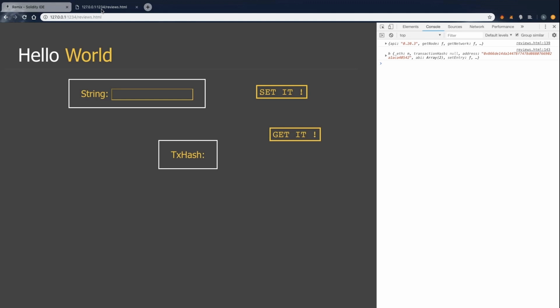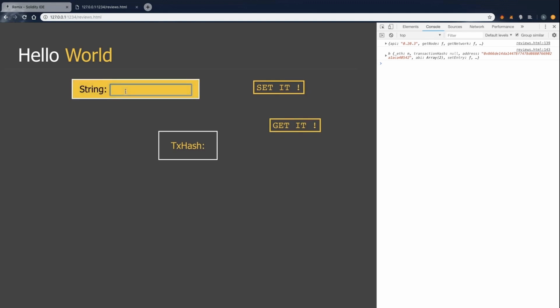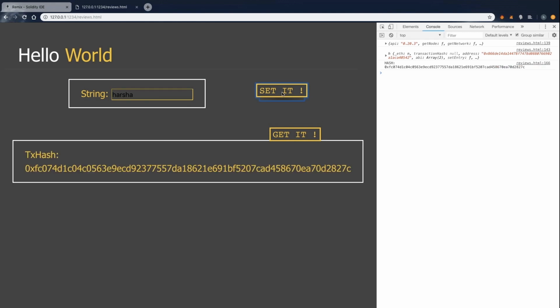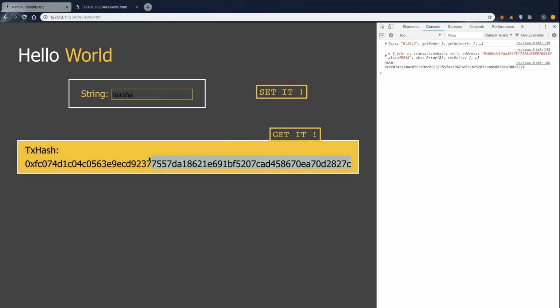Now I opened Ganache here just to show you the contract. Now this is our front end, how it looks. It has a simple text box and a box for us to show the value. Now I'm giving the input value Harsha as the value of the string variable, and I'm setting it. As you can see, this is the transaction hash which we got after setting the variable value to Harsha.